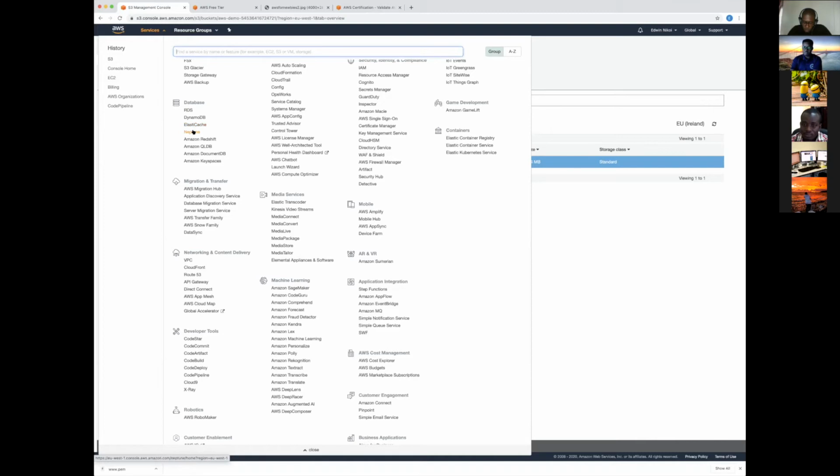You have Neptune. Neptune is a graph database. Redshift is also a kind of database, usually deals with streaming data. We have Amazon Quantum Ledger database, also another level of database. We have the Document DB. Document DB is the version of MongoDB, Mongo compatible DB on AWS. So if you have MongoDB, you want to migrate to AWS and you want to keep the Mongo stack, you can use Document DB. Then you have Amazon Key Spaces.